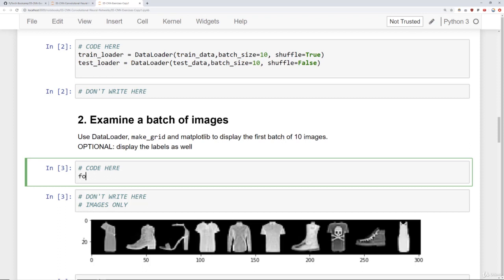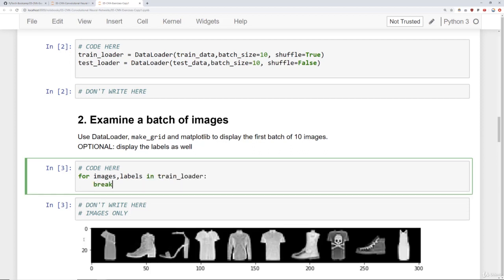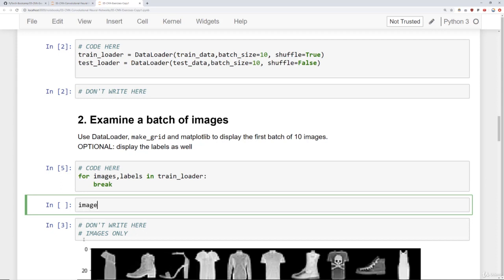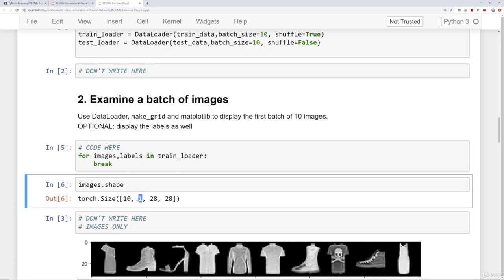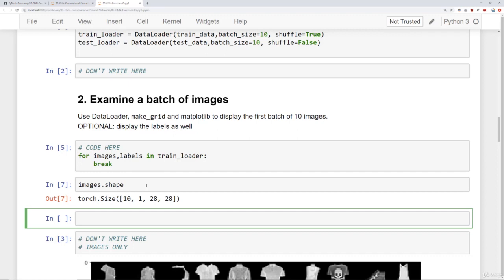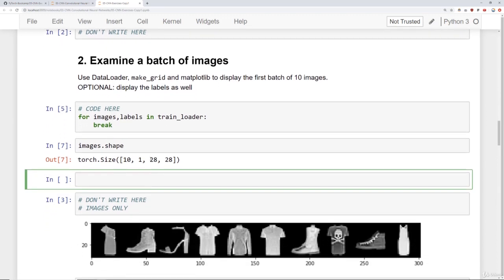We can grab a single batch by simply saying for images, labels in train_loader, and we'll just go ahead and break. That way, if we take a look at the shape of images, this is a single batch. It's 10 images, where each image is a grayscale image, so one color channel, and it's 28 by 28. We'll have to remember that order of the axes, because in order for Matplotlib to display it, we'll have to rearrange it a little bit, as we've done before.